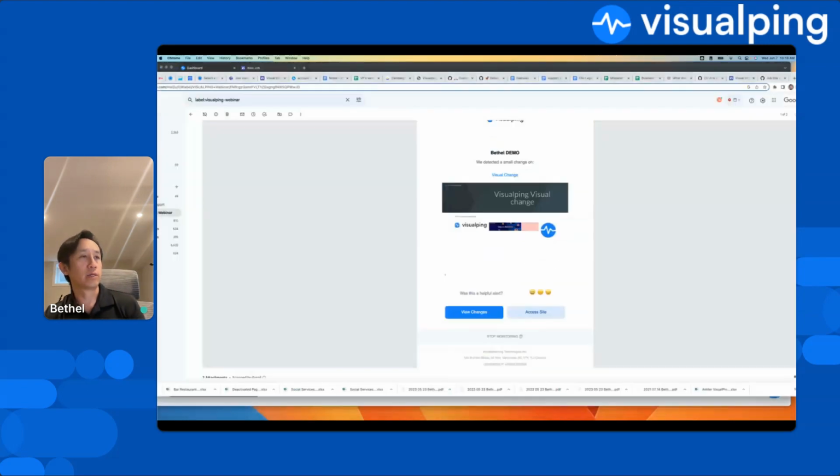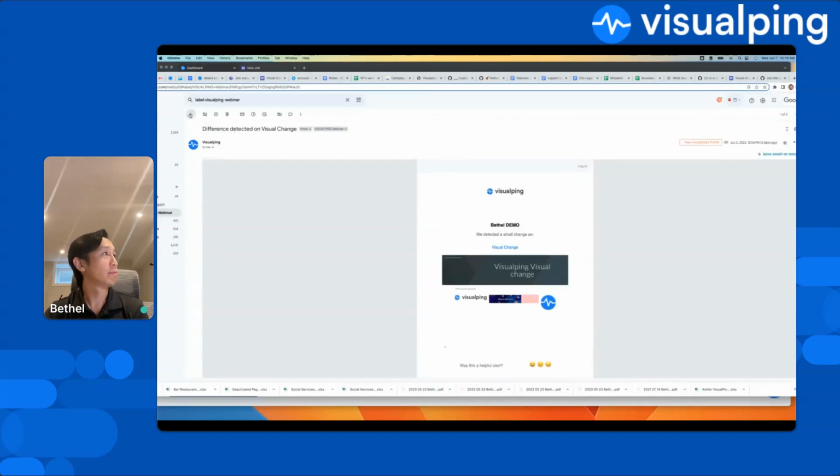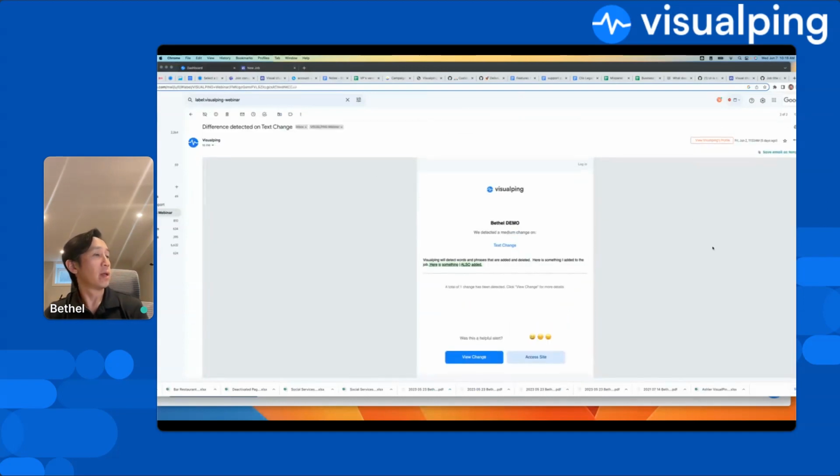Going back to the email, the text change looks slightly different, but pretty much the same here. Again, Visualping will just give you all the links you need to look at the site and view the change on the dashboard. What's different here is, instead of presenting you an image of what's changed, it's really telling you, this is the text being added, and it's highlighted in green here. So again, because of text change, it's really just providing the text and telling you what's changed.